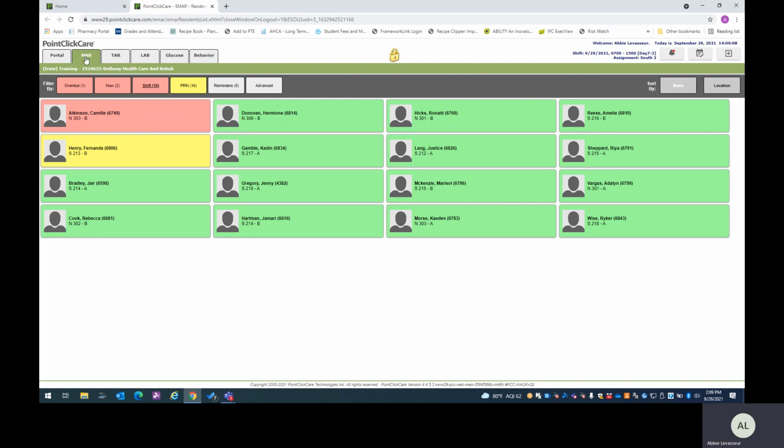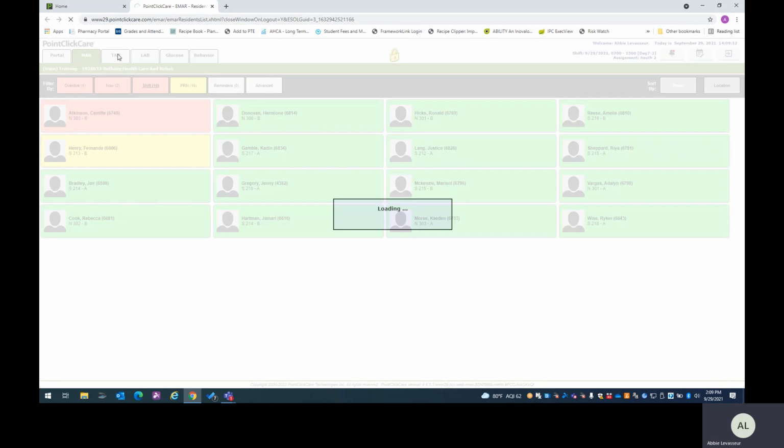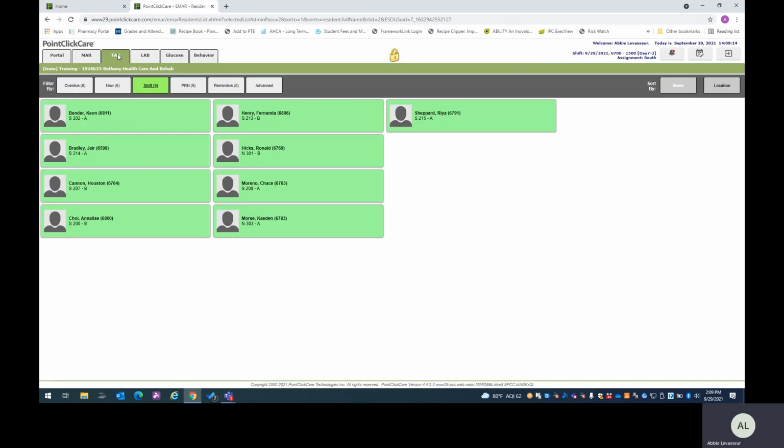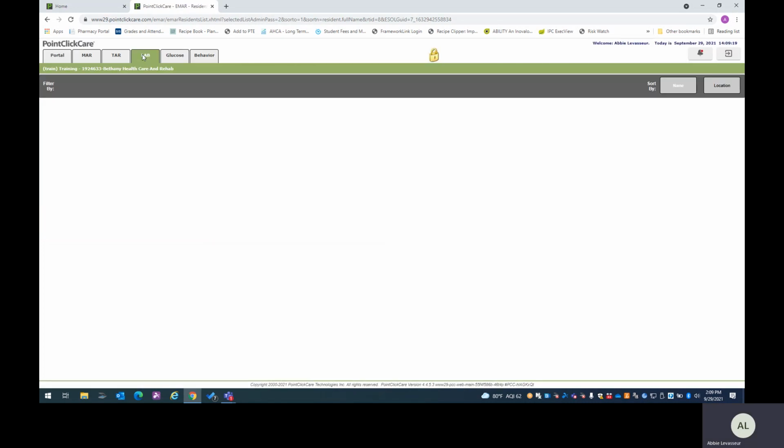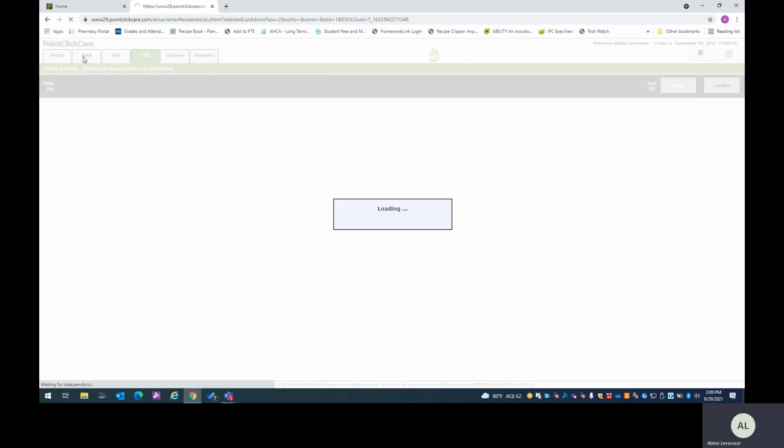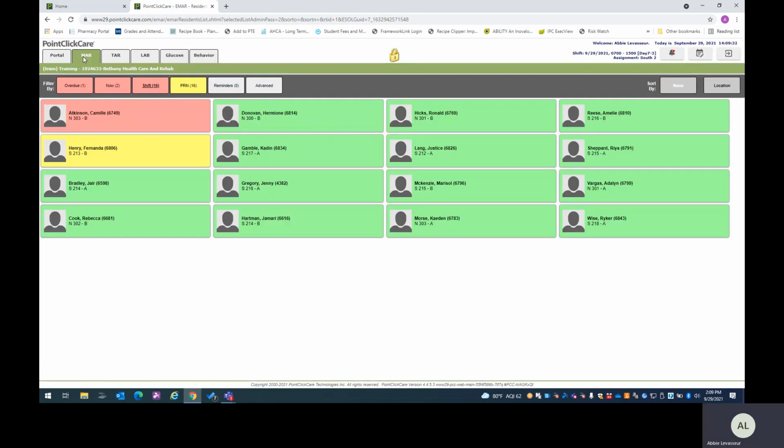You can see I'm here on the MAR, but you can click the TAR. Those are where your treatments would be. The lab, if there are any labs. Glucose and behavior, we do not use in our communities. So I'm going to go back over to the MAR.